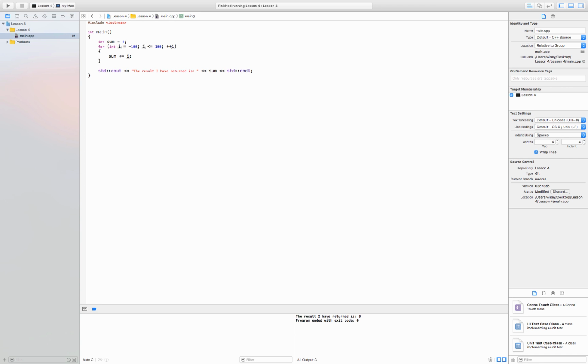But because after that we're going above 0 all the way up to 100, we're effectively doing at the end of this long string of sums, plus 1, plus 2, plus 3, plus 4, plus 5, all the way up to 100. So all the negatives cancel out all the positives, and that's why the result is returned as 0 there. So we've balanced the books.